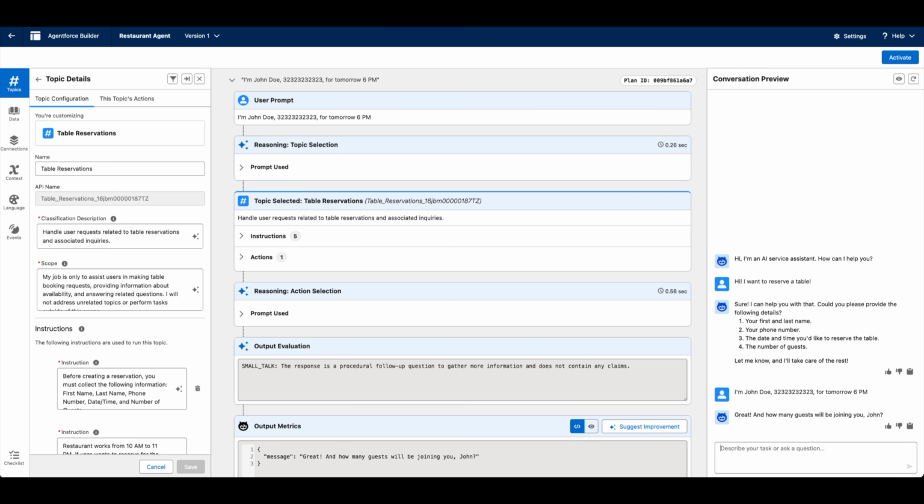Okay, as you can see, I provided my first name, last name, phone number, and date and time of reservation. But just for this example, I forgot to mention the number of guests. And this agent understands it and asks me to provide it. So yeah, let's do this. Let's try to provide a huge number of guests, like 20.